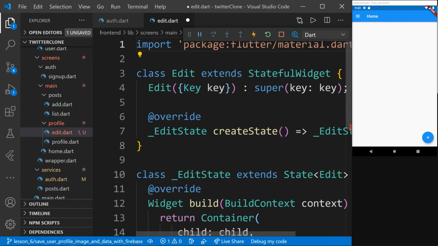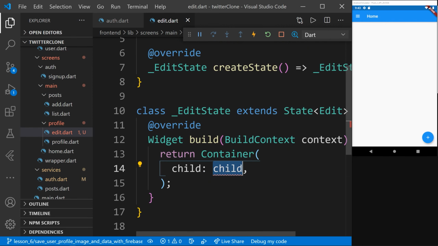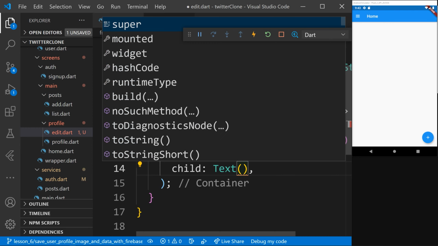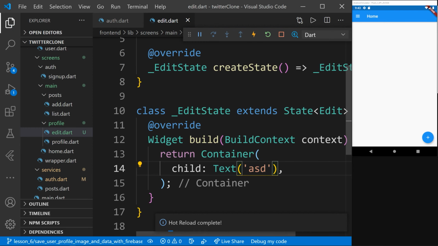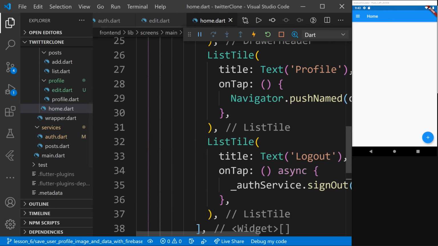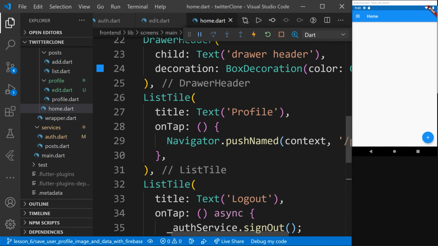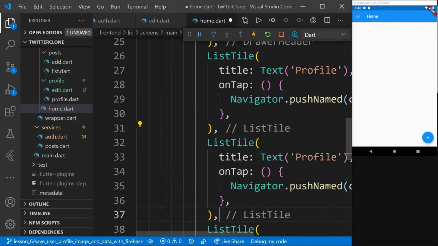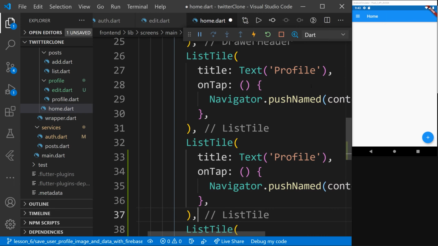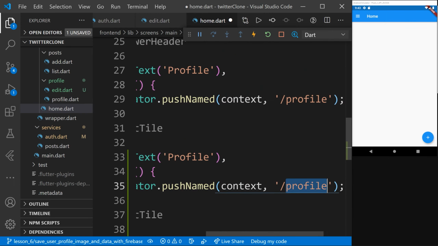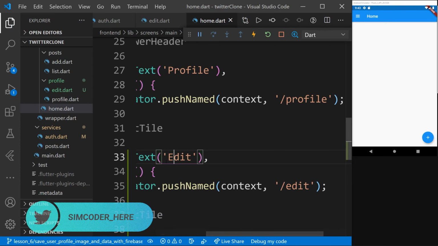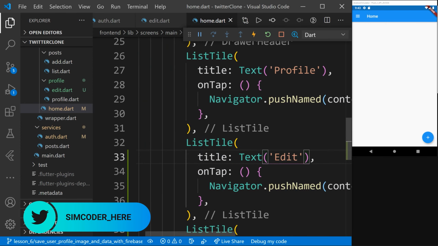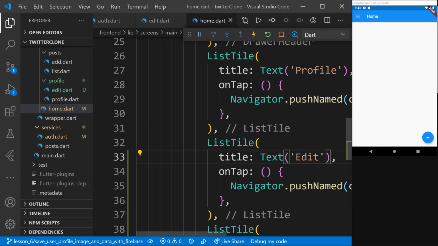Okay, so now that we have our edit page, we are going to simply add some text in here just so that I can show you how it works. So text ASD, something like that. Now coming into home, we are going to add the button which will allow us to go into the edit page. So let's copy the list title for the profile and double it up. So now it will be edit, and the text will be edit. This will later on pass on to the profile page, but for now, let's leave it like this as it is easier.